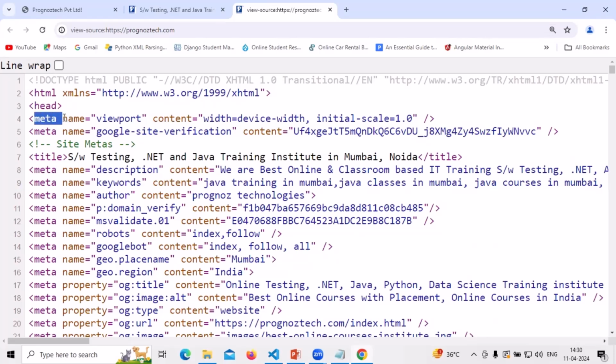Look at here, meta. This is a real application. The meta name equals viewport and content attribute. The name is an attribute, content is an attribute, and this is the fixed value for the content. So what is the meaning of this statement? Whenever we access this site, it should support all devices and its content should be automatically adjustable. That is called a responsive application.